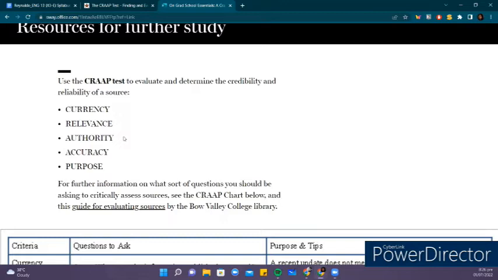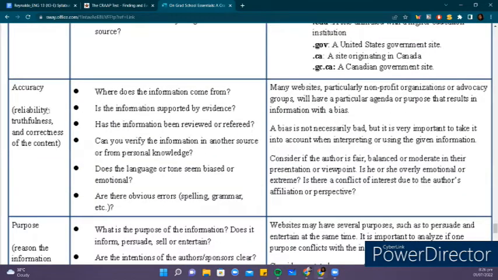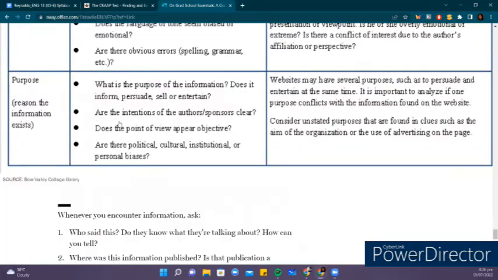Accuracy is mga questions on accuracy. Where does the information come from? Is the information supported by evidence? So it relates to reliability, truthfulness, correctness of the content, and then the purpose, why the text exists.